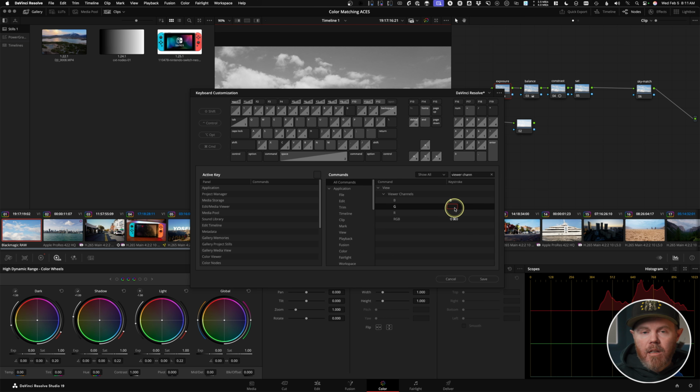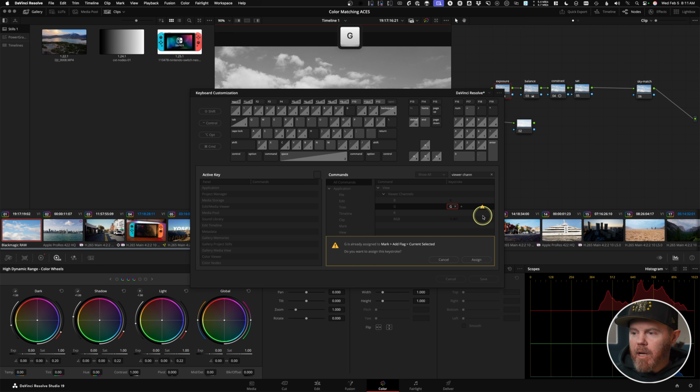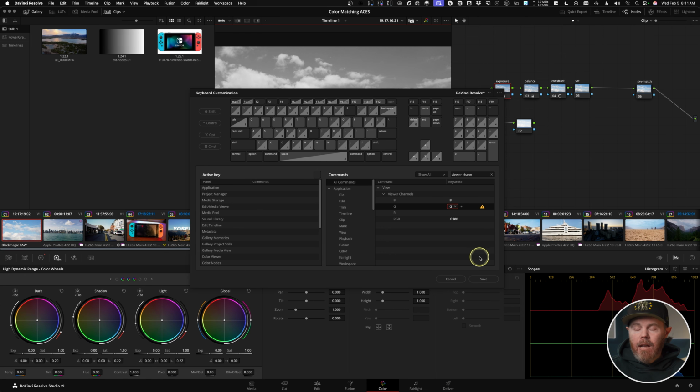And then G is going to run into a problem. I'll hit G, but it's already set by default to create a flag on a clip. I don't use that feature a lot, so I'm going to assign it anyways. And then I will go back and remove that from my green flag keyboard customization. R, red, see the red channel, I'm going to hit R for that. And then the RGB channels is this weird combination of Shift and Command and 0.